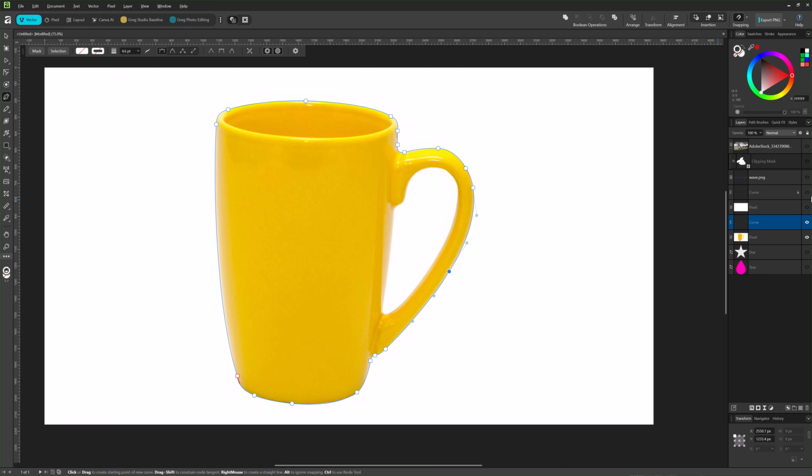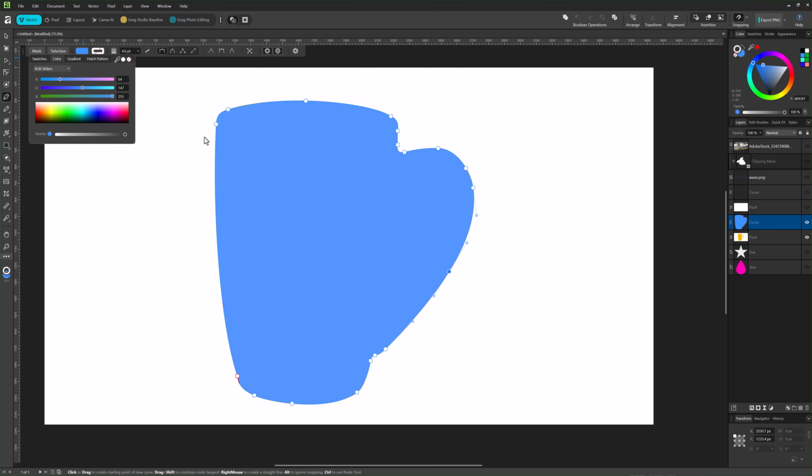So if I were to take this right now, we could do something like add a fill. So let's come in here and let's make this a blue mug. So I'm just going to grab a solid color, something like that. And now I could still come in here and knock out that handle. So let me show you how we would knock out the handle. So let's go ahead and turn this down a little bit.